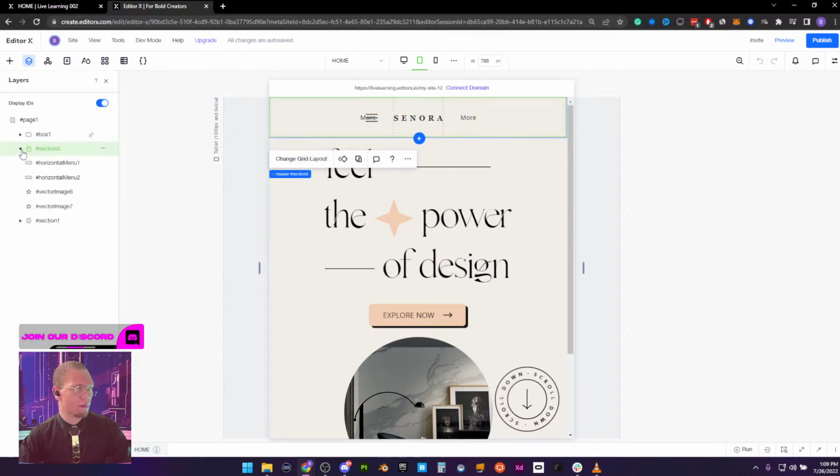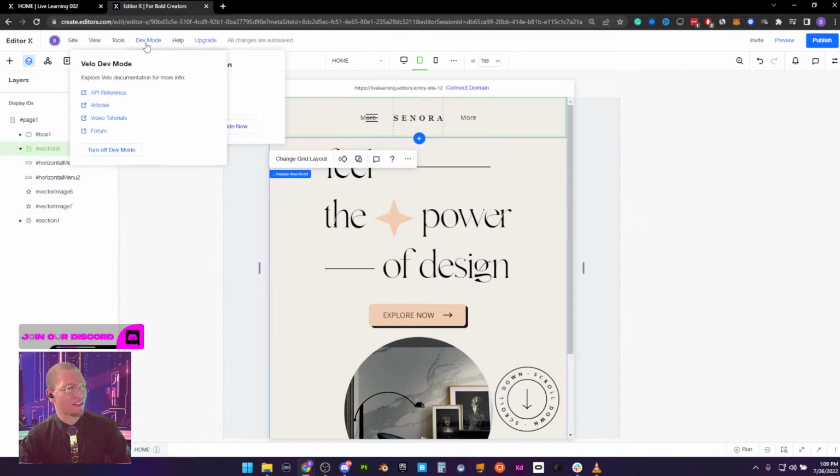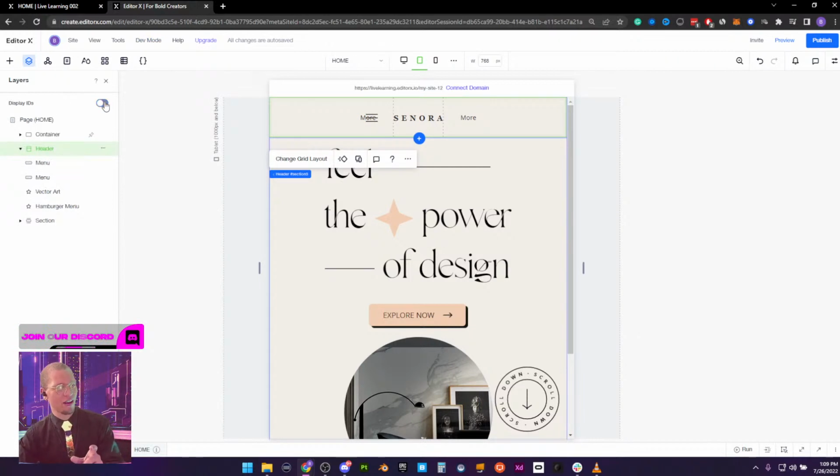I'm going to go to my section, which is really just the header. And by the way, if you guys are wondering why my layers are named like this, it is because we have dev mode on and we are displaying the dev IDs. So I'm going to turn this off really quickly so I get some designer English in here.